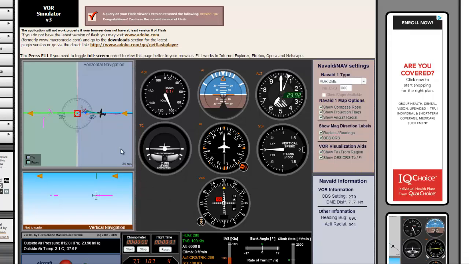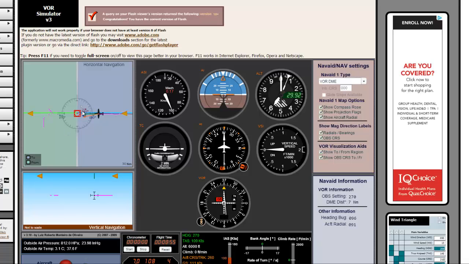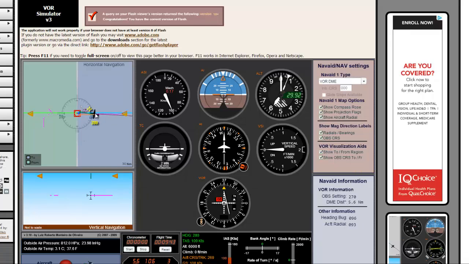And as we start approaching closer to the station, we're flying in a pretty straight line. You can see again, if we were to change our course back to 270, we're going to begin to drift back off. So we would need to apply that 10 degrees back. And there it is again. And that stabilizes our course inbound.